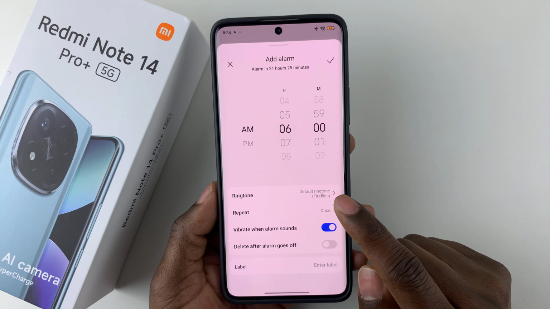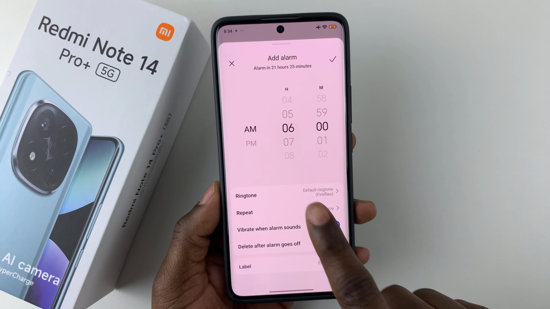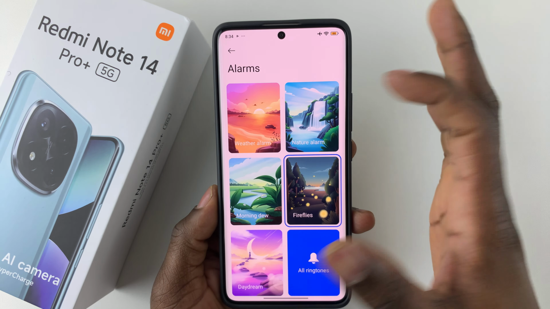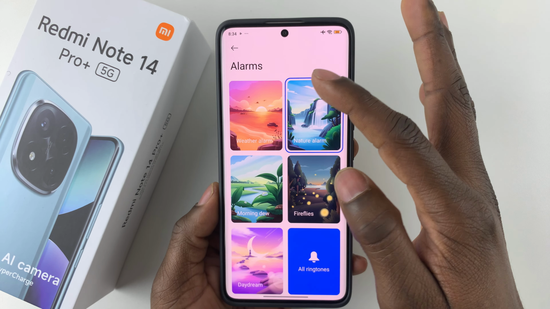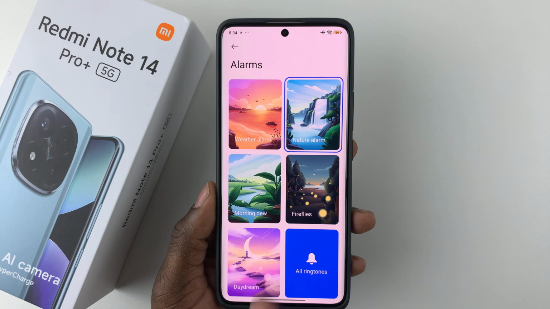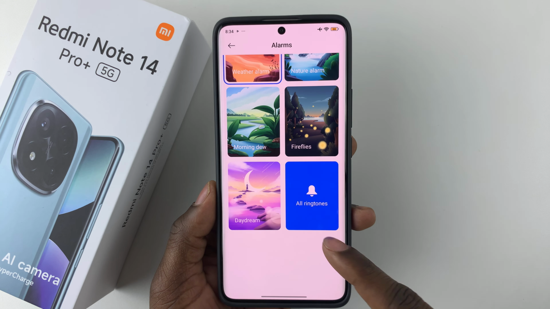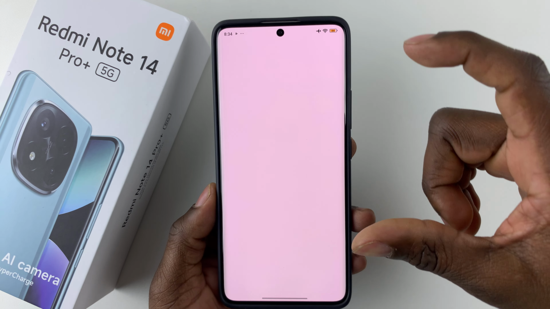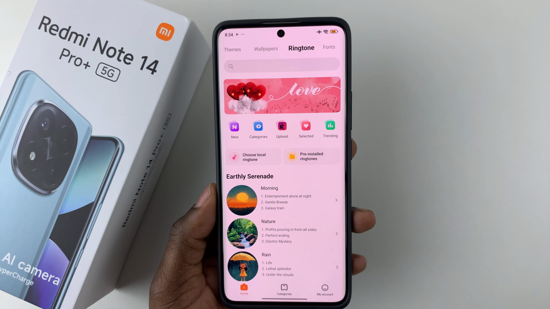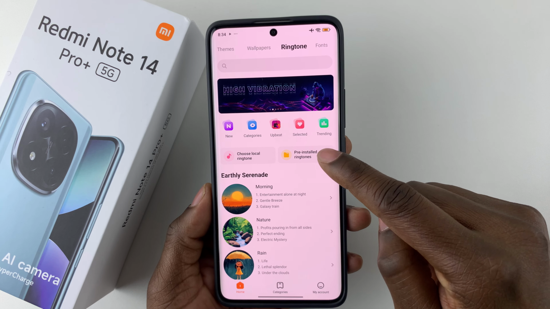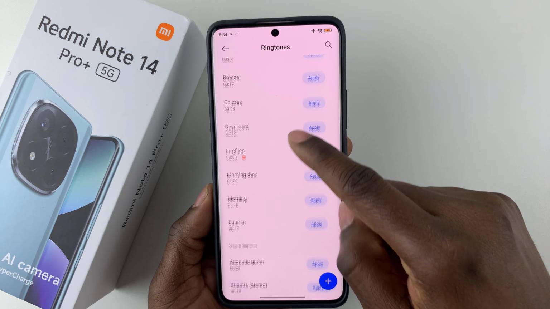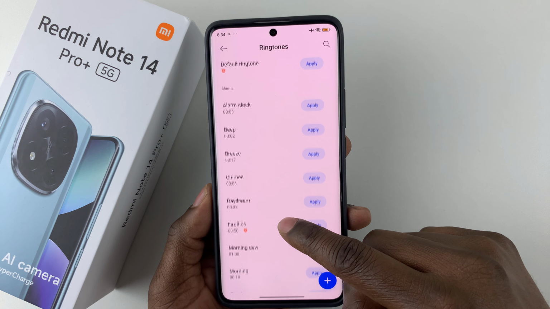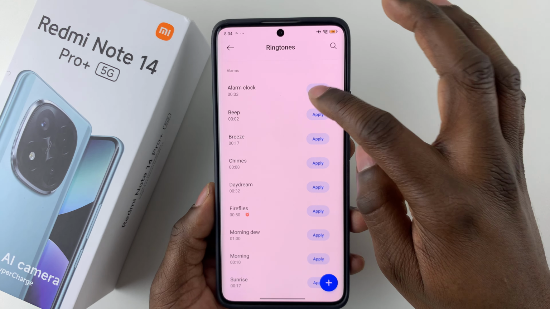And then you can choose the ringtone for that particular alarm. Tap on ringtone and then choose the pre-installed alarms if you want. As you select, you'll hear a preview of that particular alarm. Now you can also choose all ringtones to see all the alarms. Once you get to this page, simply tap on pre-installed ringtones and then scroll down and find the alarm section. Then you should see a list of all the alarms that are currently available. So choose the one that you like.